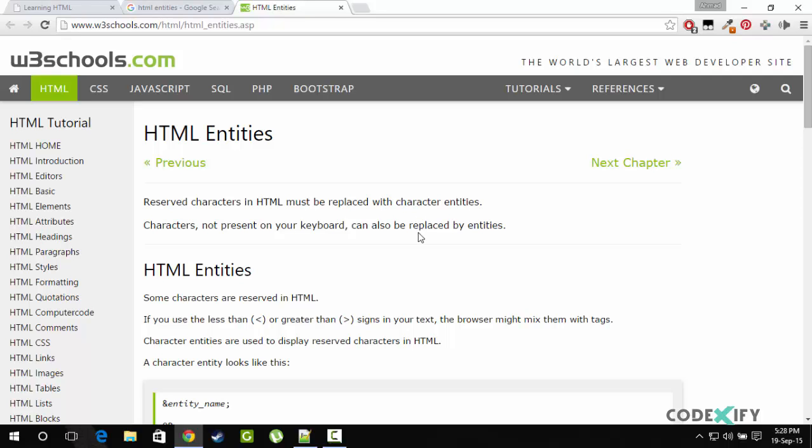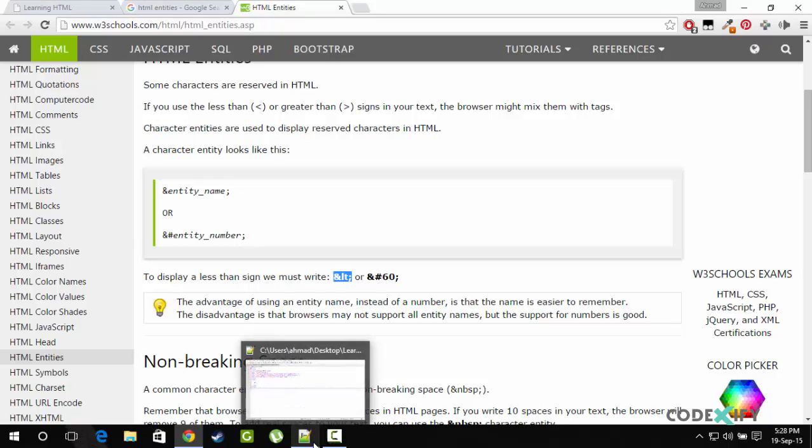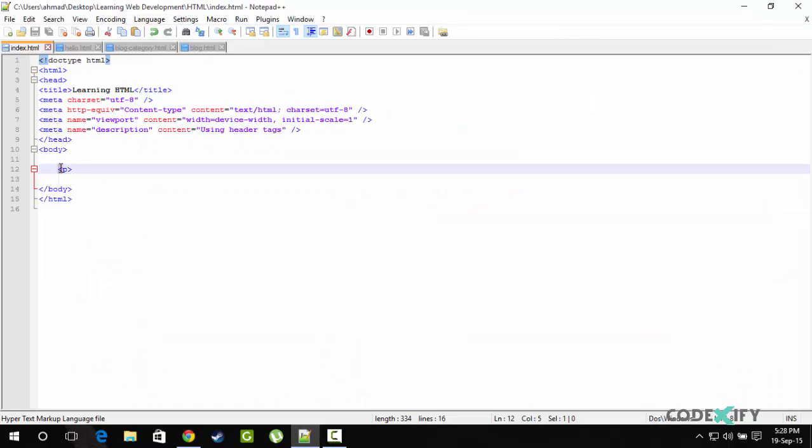So an HTML entity is essentially a code name that the browser will replace with a particular character. So for example, I can replace my opening angular bracket with an and sign, lt and semicolon. Okay, lt is short for less than, and HTML entities always start with an and sign and always finish with a semicolon. So let's see what that looks like on the web page.